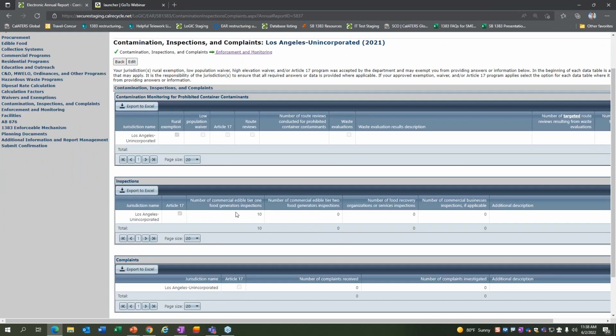So the inspections here will be for the entity types listed, whereas the other ones, those compliance reviews or desk audits, are based on the commercial businesses that have 2+ cubic yards of solid waste disposal. So Andrew, just to put a fine point on this, right here we're talking about commercial edible food generators and food recovery organization services. Is that correct?